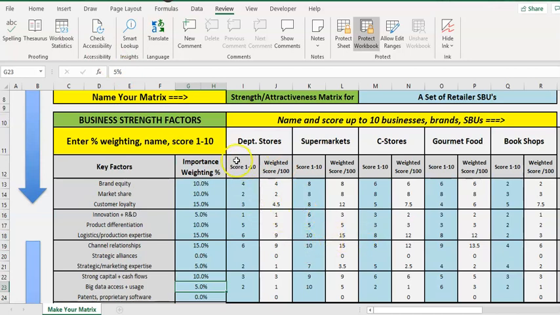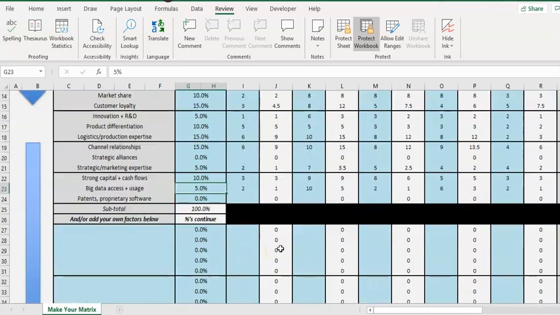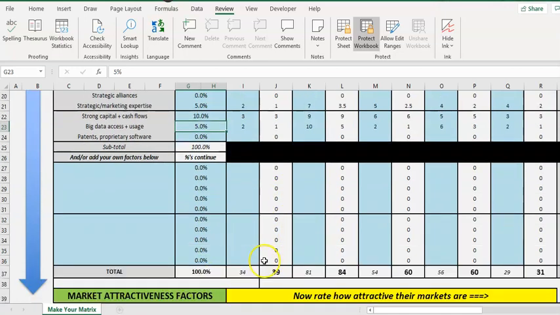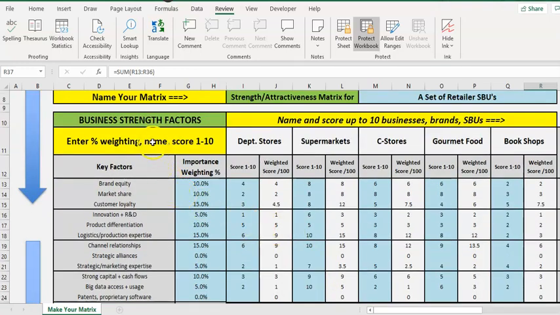Then we go through, and for each of our businesses, we score them on a 1 to 10 basis, 10 being the best and obviously 1 being the worst. And these weighted scores are automatically produced. If you had some of your own, they'll be down here. And you can see it gives us a score out of 100 for business strengths.